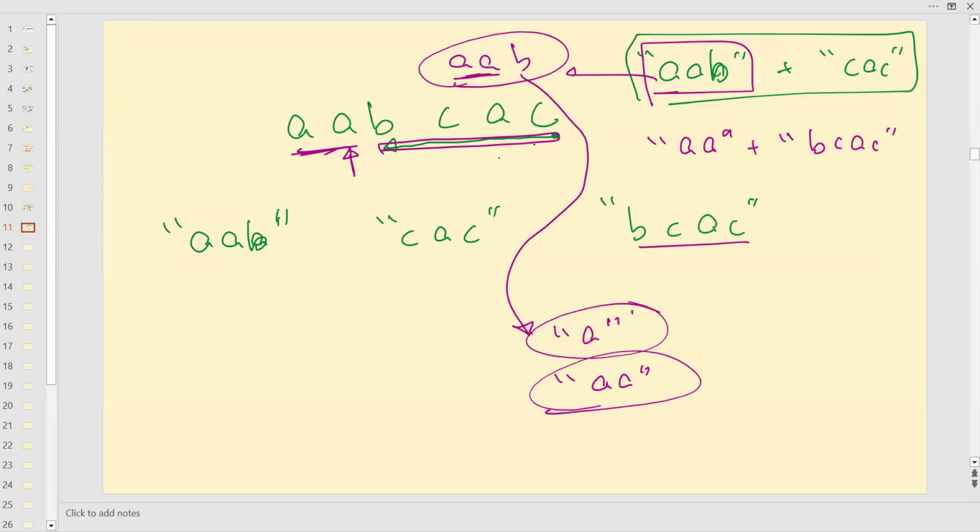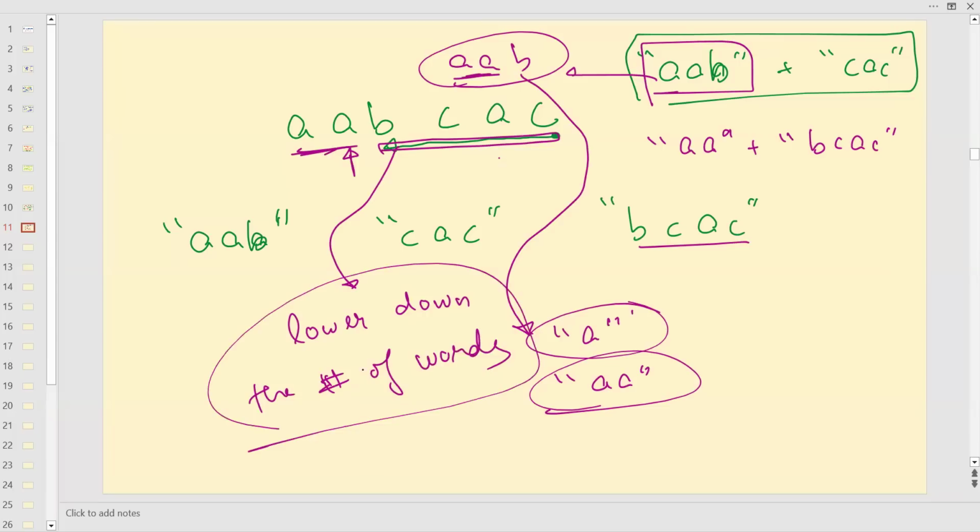And why are we trying to take the maximum length from the back? This is because we want to lower the number of strings, the number of words that we are actually using. So combining these two, we can solve this question greedily.